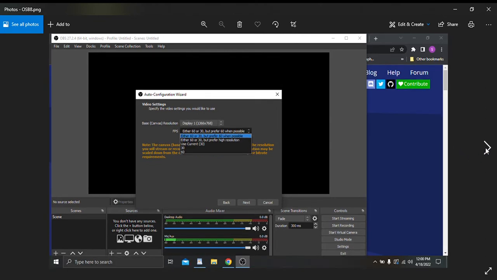And either 60 or 30, but prefer 60 when possible. That's the one I chose. I know 60 is supposed to be for gaming and 30 is supposed to be for doing your computer screen, but I chose that one.